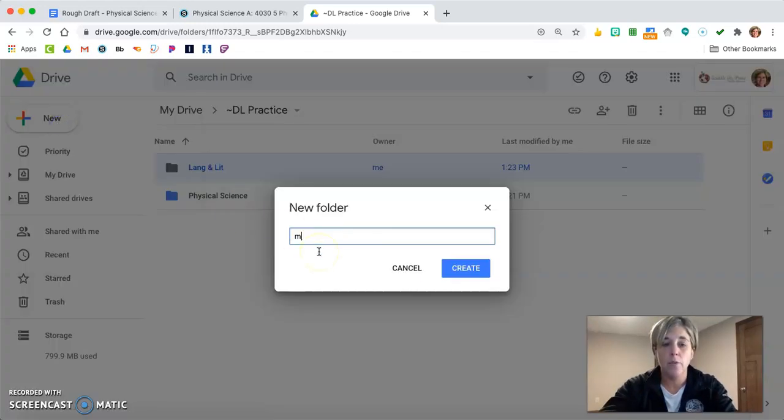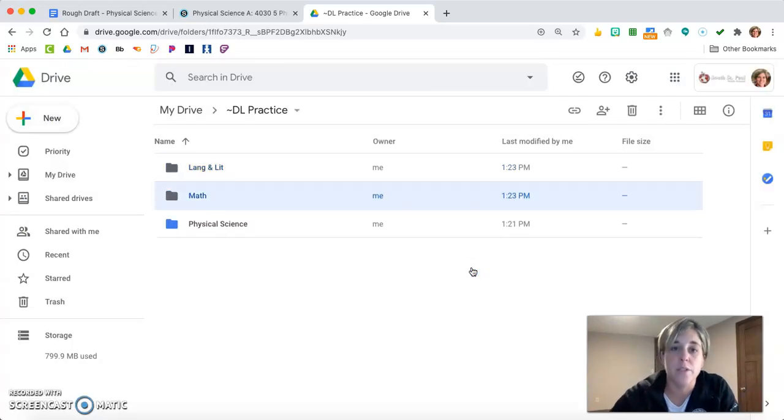You can add as many folders as you want, but we really want you to have one for physical science this year to help you organize and keep things focused and just to help you out during this distance learning and hybrid time. Please let us know if you have any questions.